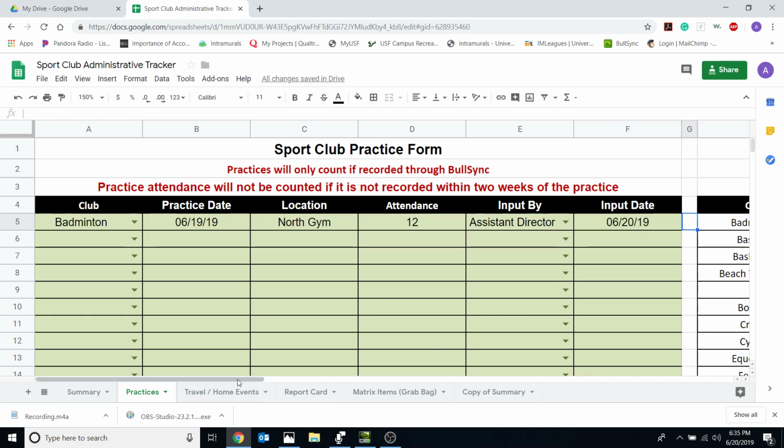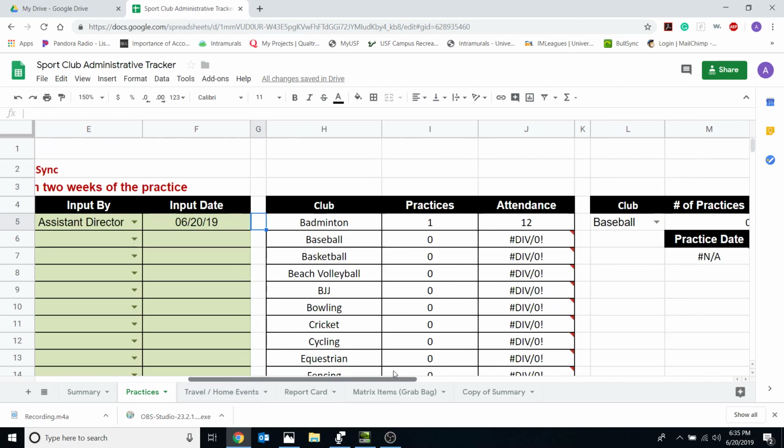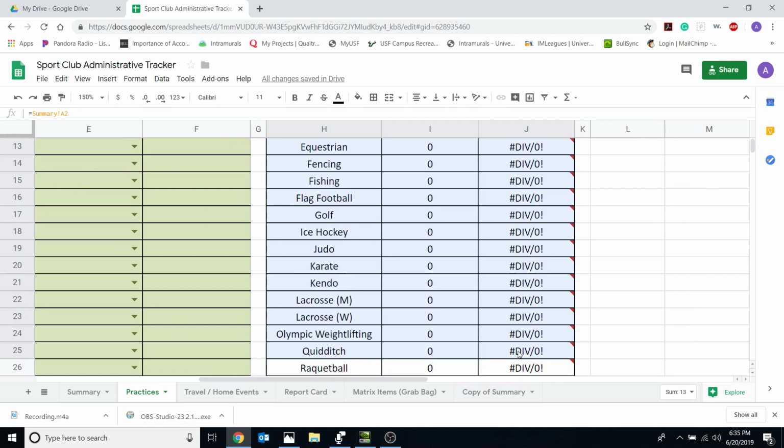So now, if you need to track to see where your club is at, especially later on in the year, you will see over here we have this very nice summary sheet. So on this, you can see that badminton had one practice, average attendance of 12.